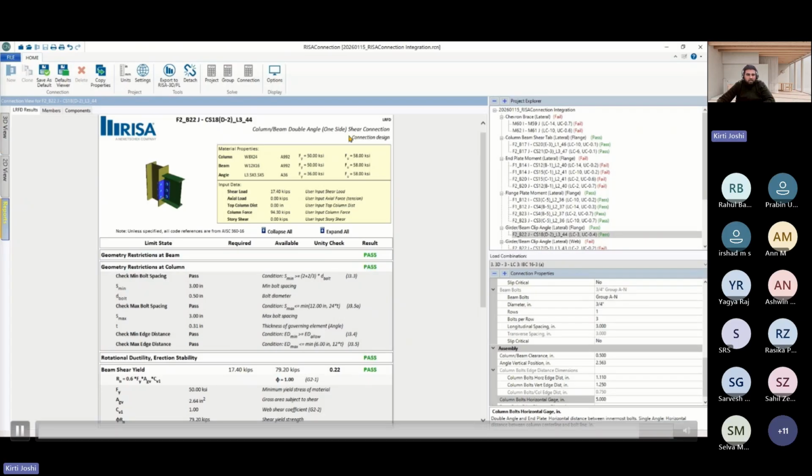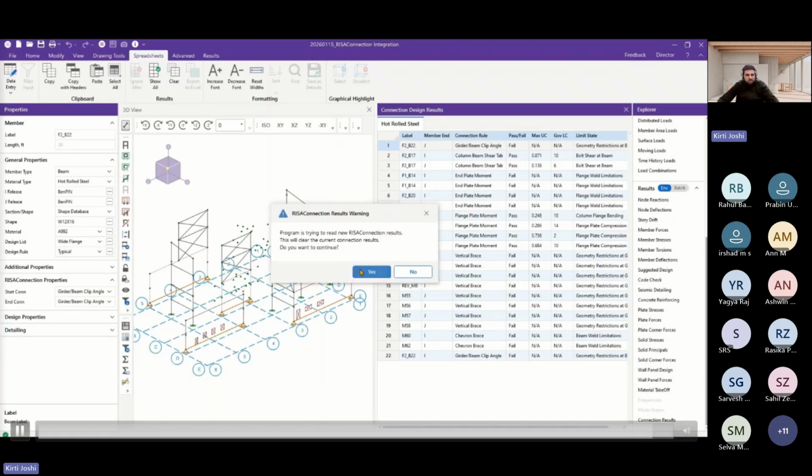And once you open the RISA 3D, you will get a pop-up warning that the connections have been modified, like the connection result warning. And again, in the same model you can see for number one, FB22, on the left hand side, you are seeing the geometric restriction at beam under the limit state. But once you click on yes, this issue will automatically be solved.